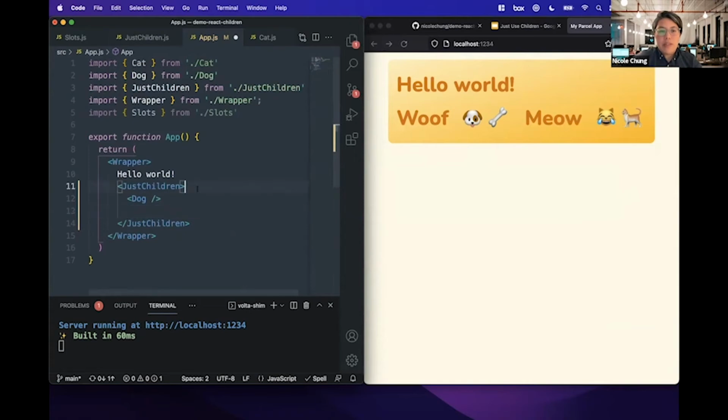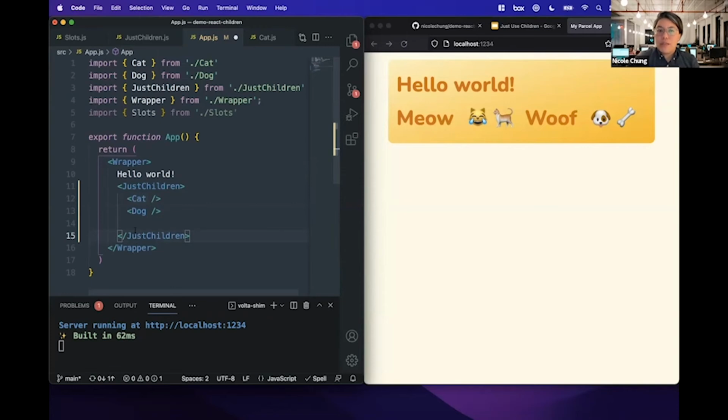If a product person comes and says, hey, can you swap the position of the cat and dog? Someone who's not super familiar with React will be able to do it.